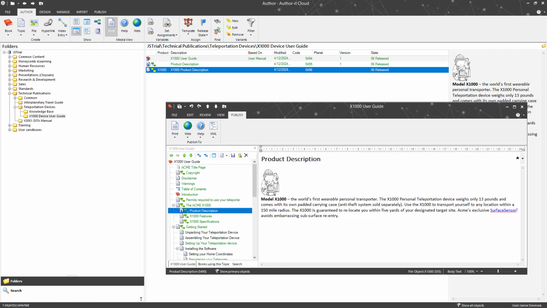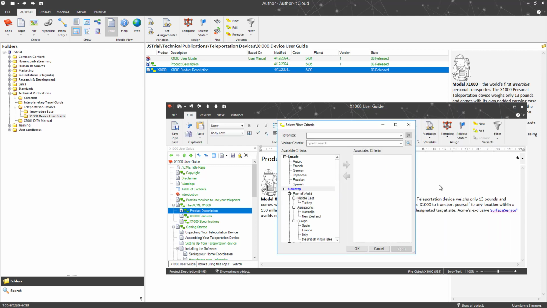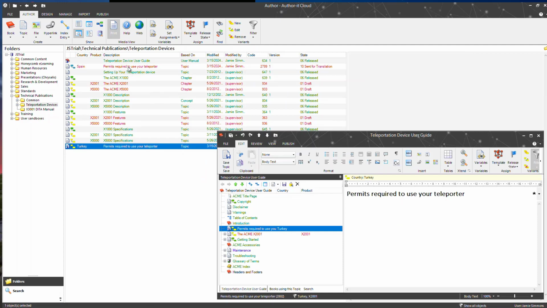The author publishes the book a third time and selects X2000 as the product variant criteria. AuthorIt publishes the primary topic because the primary topic has no variant criteria, and X2000 doesn't match the variant criteria that the X1000 product description variant requires.